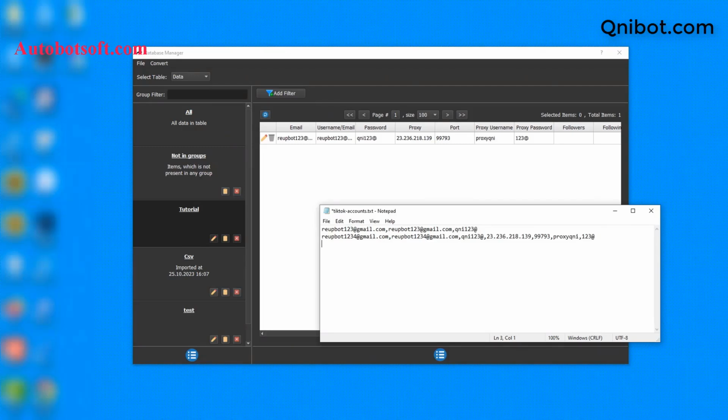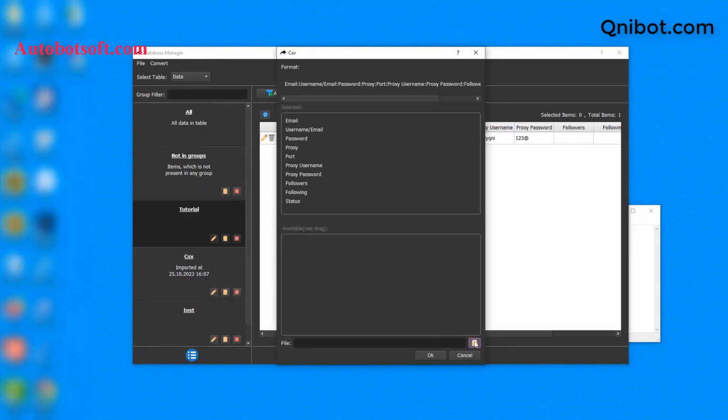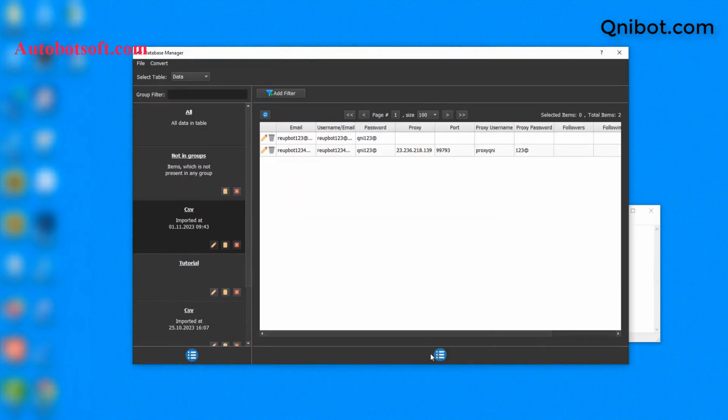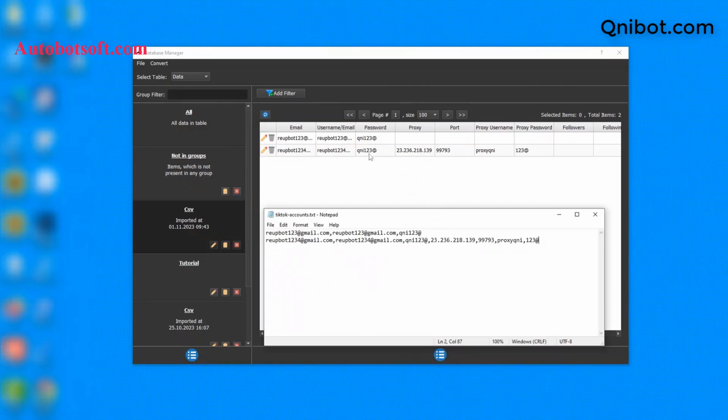Similarly, you can enter thousands of accounts here. You need to import each account on one line. Then you save this file. You click on Convert here. Select Import CSV. Then click on this icon. Select Create the text file of TikTok accounts. You can see the accounts parameters have been imported here.